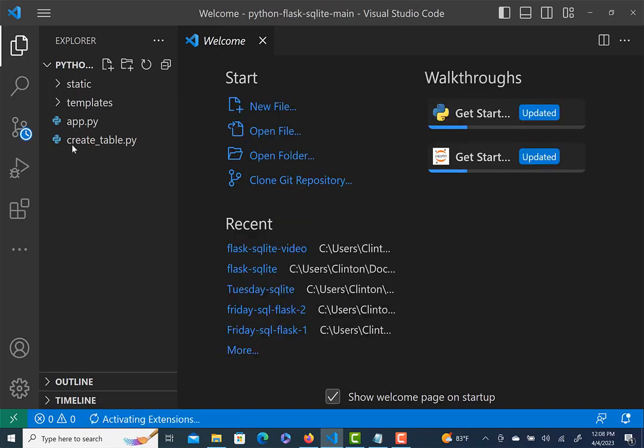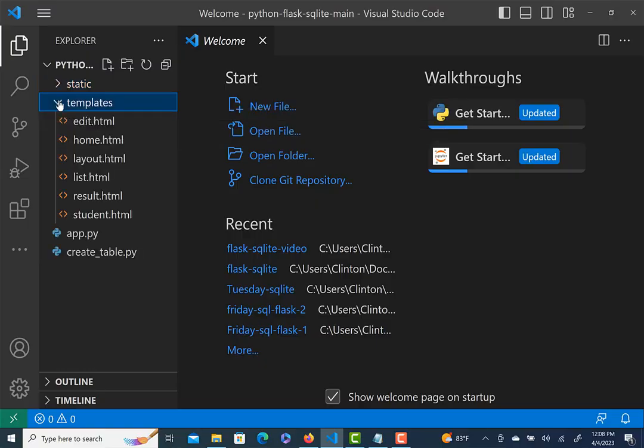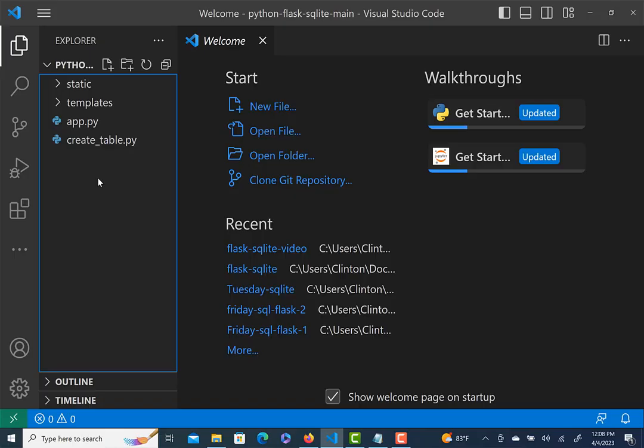So right now we have the static folder. Inside of that we have a logo PNG and a site CSS. In the templates directory, we have lots of HTML files that we've created for the project that I'll go over with you. We have our app.py, and then we have our create_table.py.